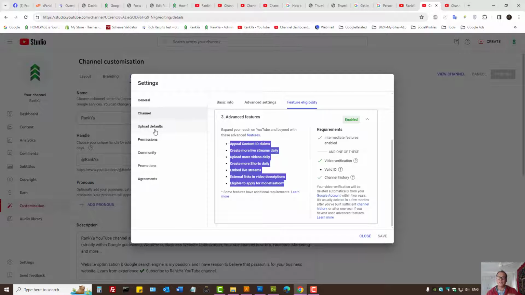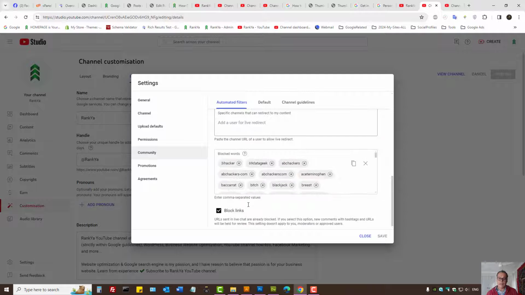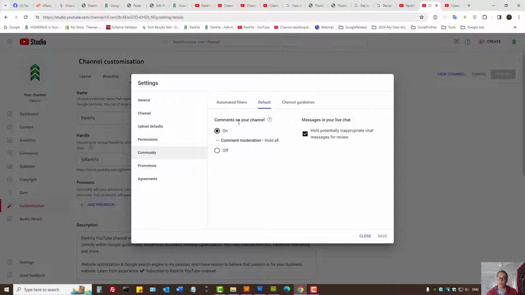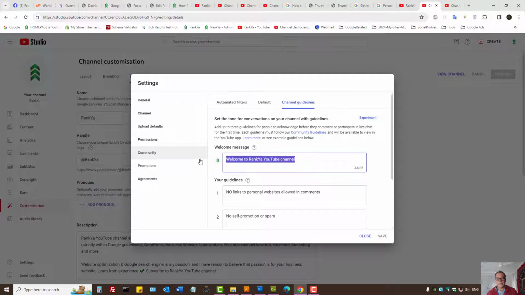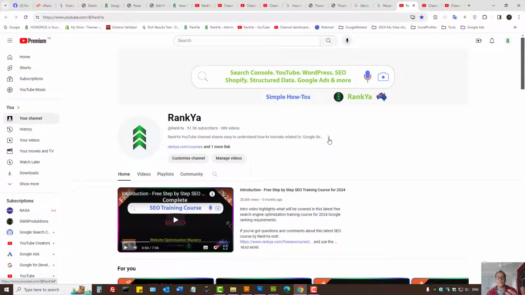So if you want to make the process of video publishing easy, perhaps you'd like to select upload defaults here. Then in community, we can add certain words, block links, default settings. You want to have moderation always on for comments, because there's a lot of spammers and you don't want your channel to have spam comments. Then we have channel guides. We can create guides as to what a commenter or a subscriber should be aware of, okay?